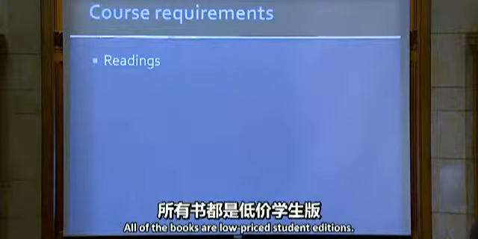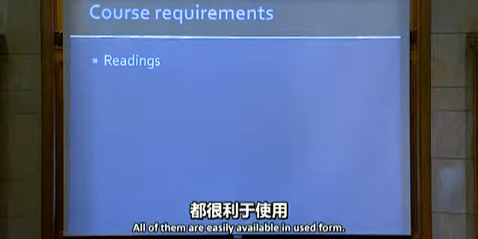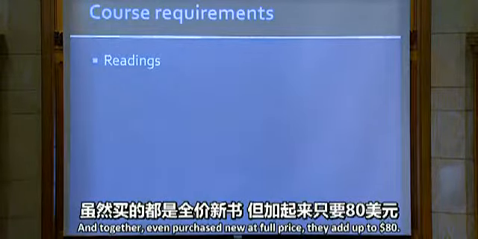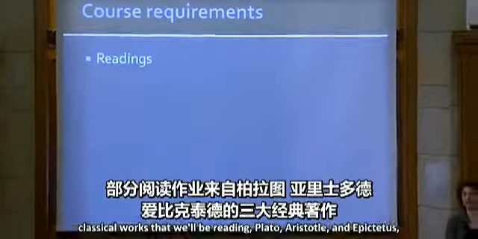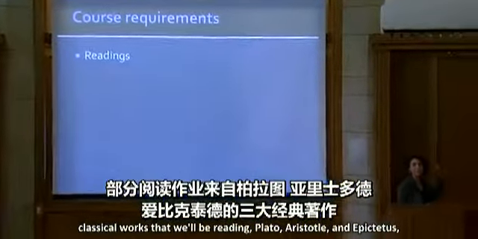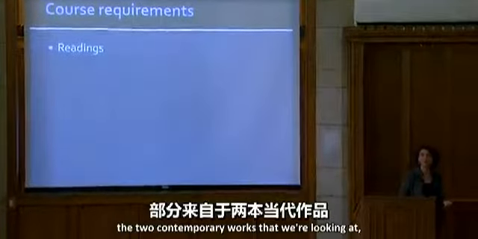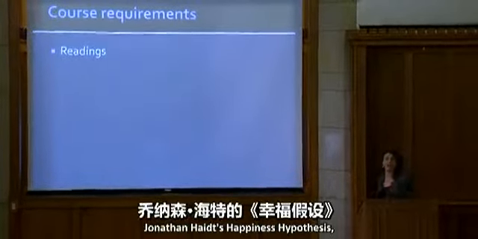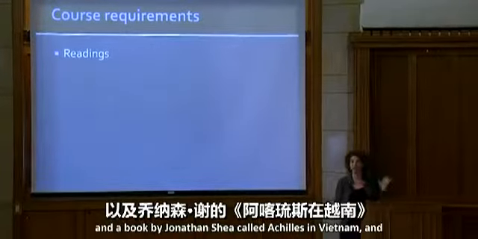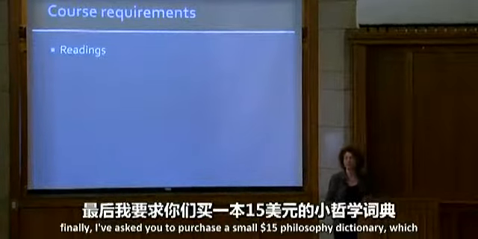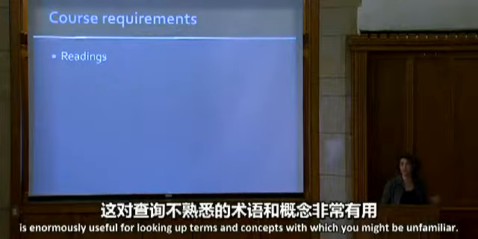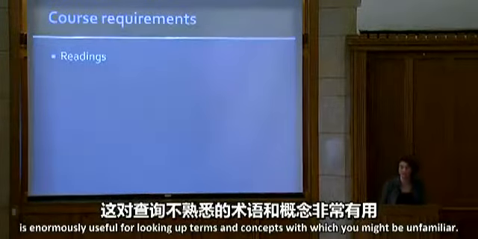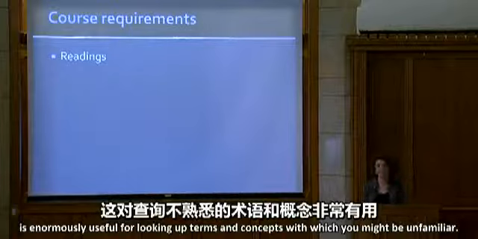All of the books are low-priced student editions. All of them are easily available in used form. And together, even purchased new at full price, they add up to $80. So some of the assignments come either from the 3 classical works that we'll be reading, Plato, Aristotle, and Epictetus, or the 2 contemporary works that we're looking at, Jonathan Haidt's Happiness Hypothesis and a book by Jonathan Shay called Achilles in Vietnam. And finally, I've asked you to purchase a small $15 philosophy dictionary, which is enormously useful for looking up terms and concepts with which you might be unfamiliar.